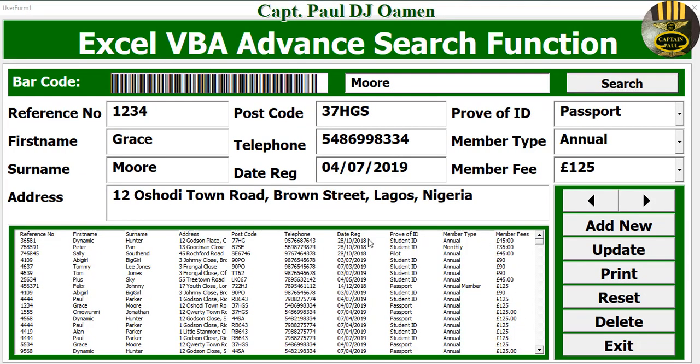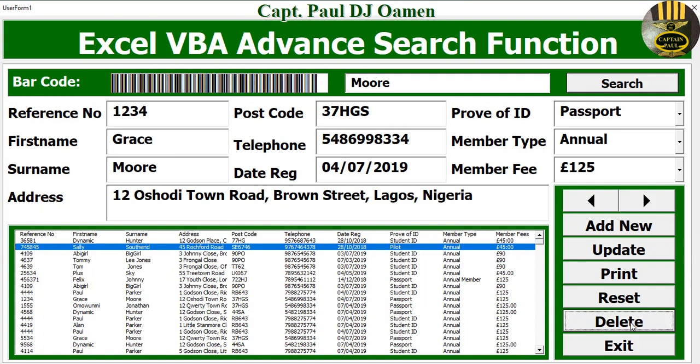And one other thing that we can do is we can delete whatever record we don't want. Let's say we want to get rid of Peter Pan. Just click on delete. There we go. That is it. Gone, as you can see.